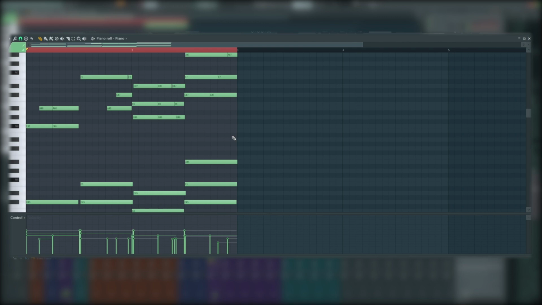And hopefully, guys, that's helped you out with some really quick and easy tools inside the piano roll to help you get a better melody much faster.